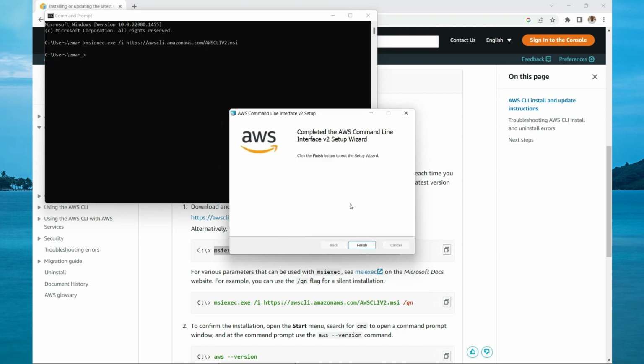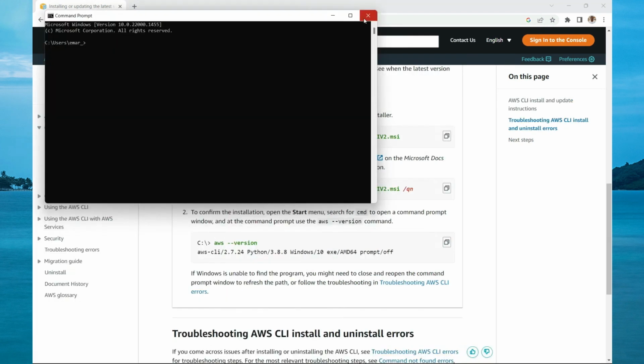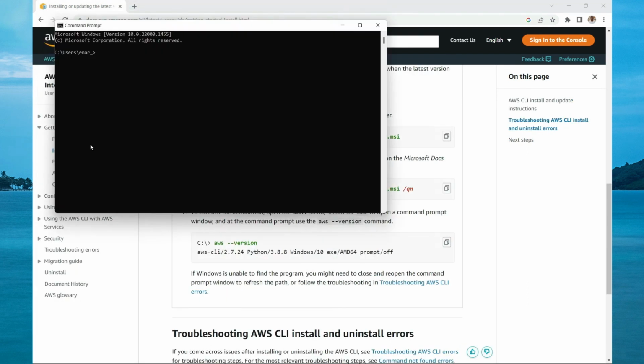Once the installation is completed, select finish. Relaunch the command prompt to load the AWS CLI modules. To test if everything is working, type aws --version to check the version of the AWS CLI. So the version is 2.9.15.